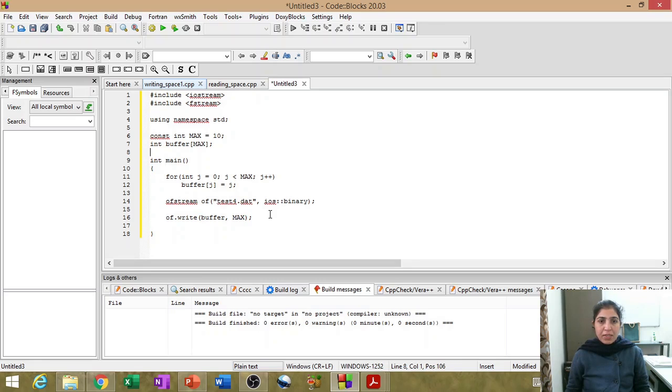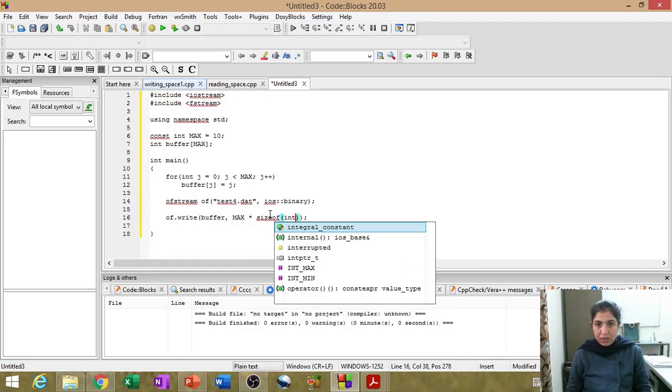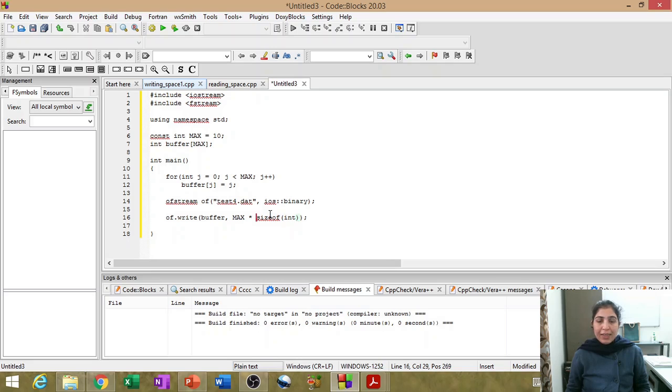Because this buffer is of type integer, how many bytes will it occupy in total? It will occupy max multiplied by size of an integer. The write function takes two arguments: the data which you want to write and the size of that data. Here the size of that data is the number of elements multiplied by the size of each element. The number of elements is max, and the size of each element is the size of the data type integer. In this way we write the data using the output stream, and then we close this output stream, os.close.